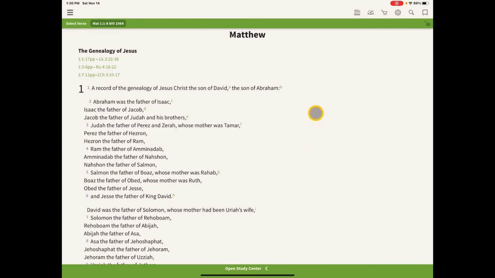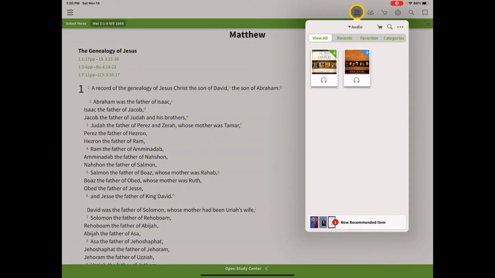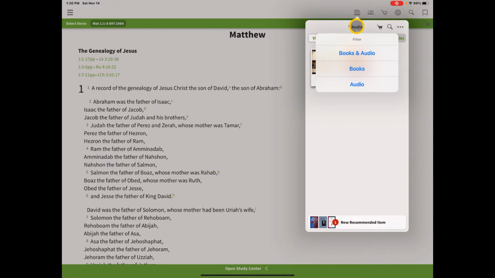So let's get started. Okay, I have my Bible app open to Matthew here, and today we're going to look at the top menu bar and these groupings of icons on the right side in my iPad view here. The first one today we're going to look at is the library icon. If we click on the library icon, we can see it opened up to my audio view. I am going to click on that down arrow there in our audio view, and we have three choices in order to filter our library.